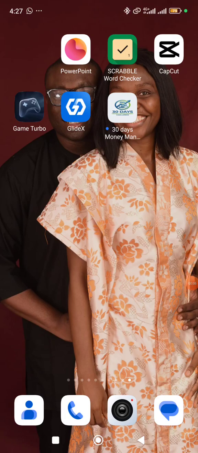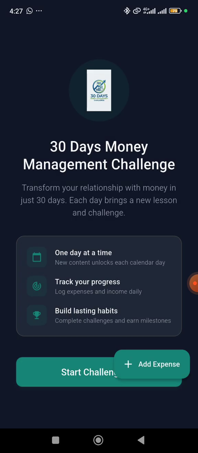This is to show you how the 30 days money management challenge app looks like. I'm going to open the app now. As you can see the app on my screen. Once you open the app, you're going to see something like this: 30 days money management challenge. Transform your relationship with money in just 30 days. So once you click on start challenge, that means you're ready for day one. So I'll click on start challenge.